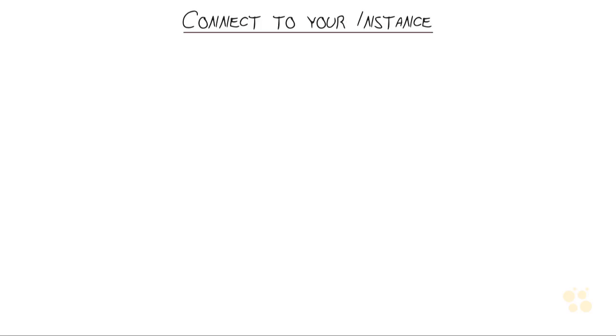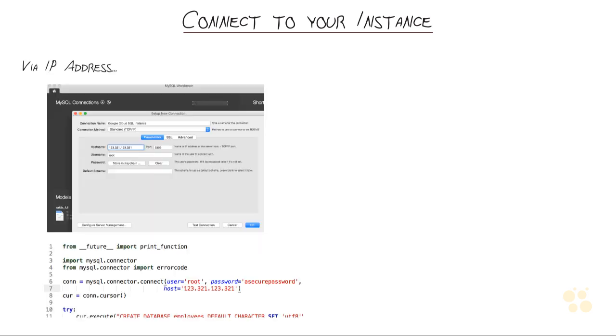So now you're ready to connect to your instance. You've created your access point, you've authorized users, you've whitelisted IP addresses. How do you connect to your instance? Well, very simply, the same way you would connect to any MySQL database. You can use the IP address that you set up and use something like MySQL Workbench. Just plug in your IP address, use your root password, or if you set up some other users, you can connect as those users. Or you can use any kind of client library in whatever your favorite programming language is.